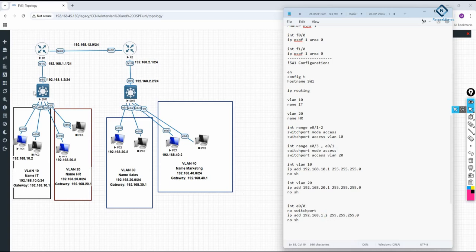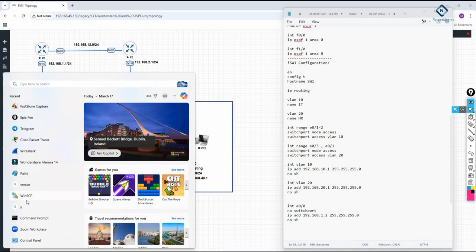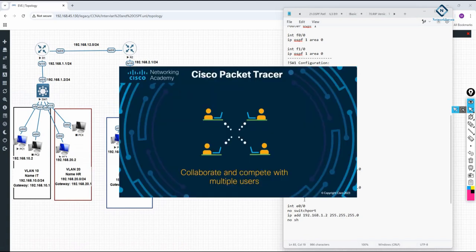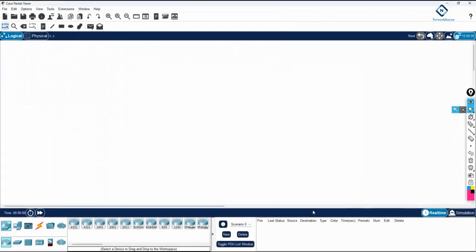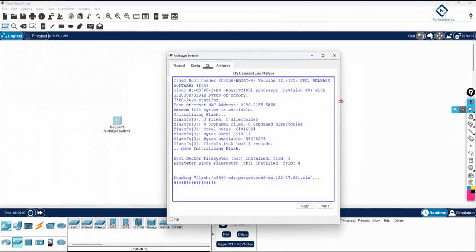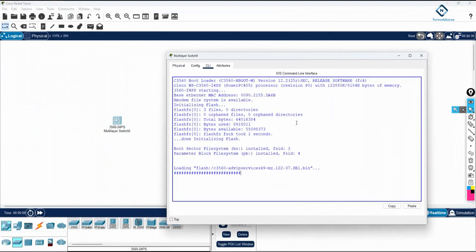Because in the layer 2 switch you cannot configure the IP. You remember in Packet Tracer also we checked that time, when we were trying to configure the IP on the layer 2 switch, we were getting the error. So we need to write no switchport, then only we can assign the IP. By default all the ports of the switch are switchports, so you need to remove that one from switchport, then only you can make it a routing port.